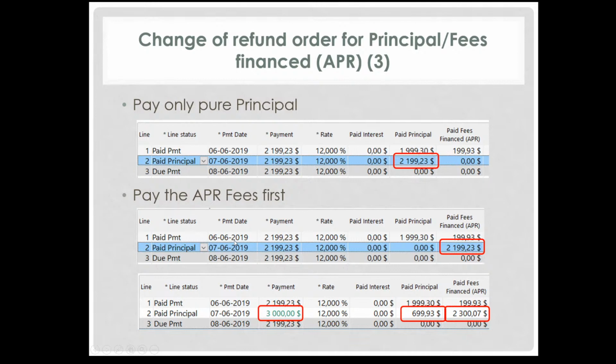In the second situation, I say pay APR fees first. And since my payment is not high enough to pay everything, it'll pay 100% APR fees. If I change my payment to $3,000, then it'll pay all my APR fees. So I'm paying off the $2,500, and the rest will go to paid principal. And notice the interest rate becomes green to show that there's something special about this particular line. Again, these are for exceptions.